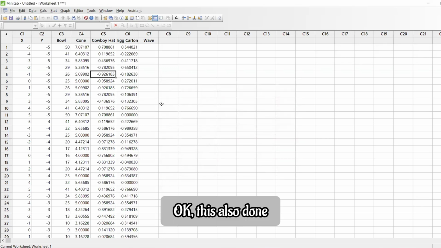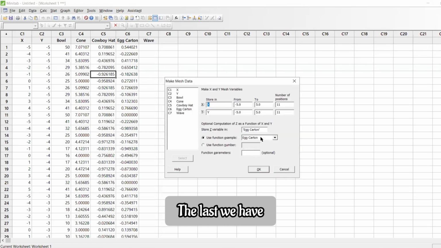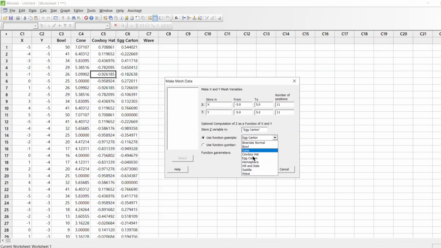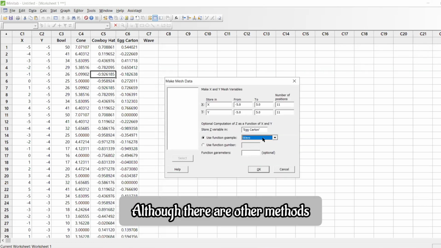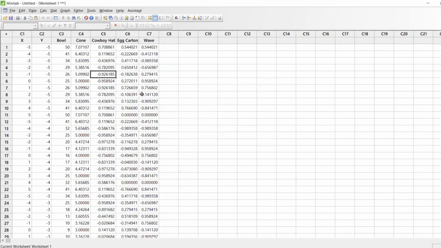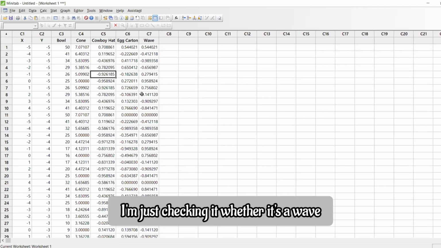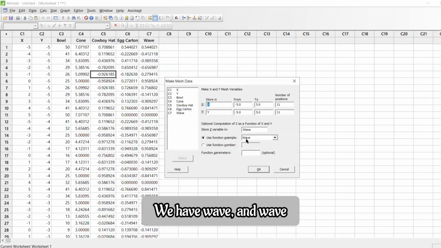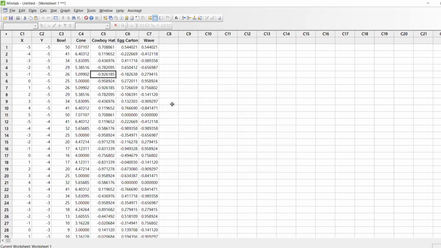Okay, this also is done. The last we have is the wave method. Although there are other methods, we can just take the practice. Okay, all this is done. I'm just checking whether it's a wave. We have wave and the wave, and this looks to be very close.